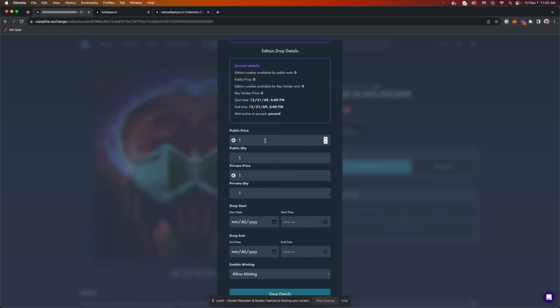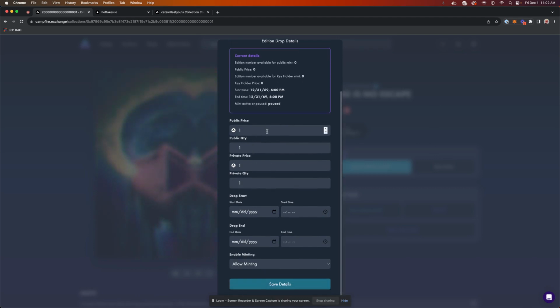So what we can do is come down here to public quantity, private, so on and so forth, and set this up. The way this is designed is you can basically allocate a certain amount that anybody can mint, and then there's this private section down here, which for now is just your key holders. We can extend this later, and we will, to be a lot more fancy, but for now, just think like on hot takes, these are for your key holders.